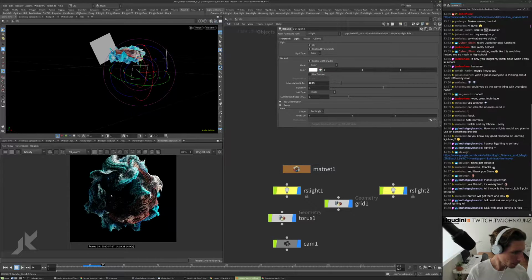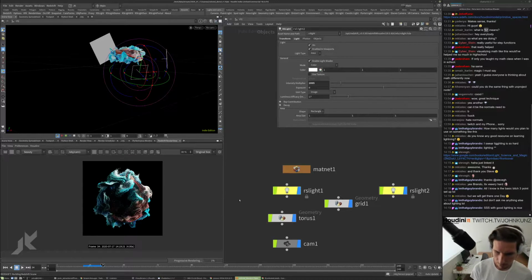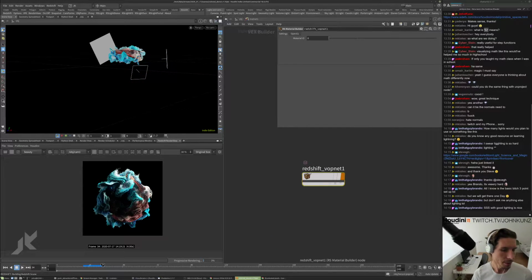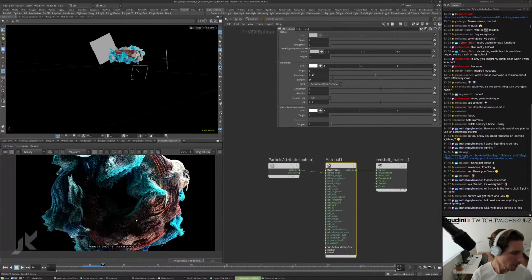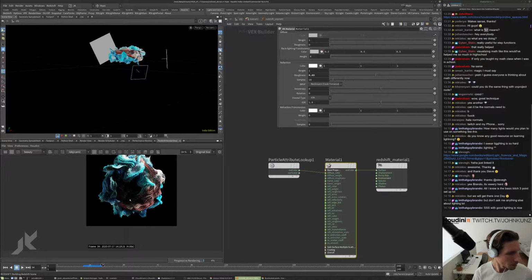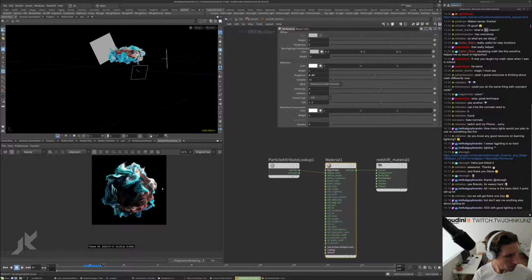Maybe pull that back a little bit. Subsurface scattering with good lighting is nice. Yeah, the subsurface scattering on these particles is a good idea. I think this lighting is starting to be pretty cool. I just wanted to wrap this form around a little bit, but still keep some stuff kind of mysterious or in shadow.